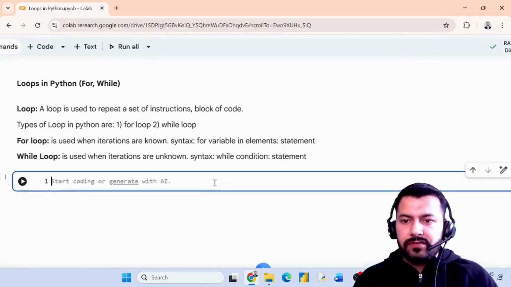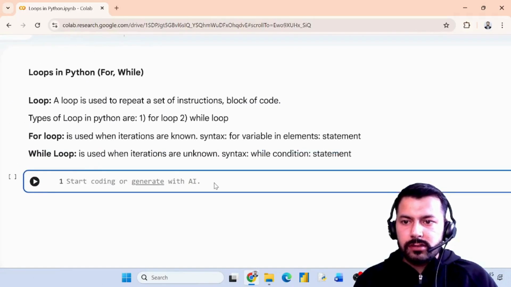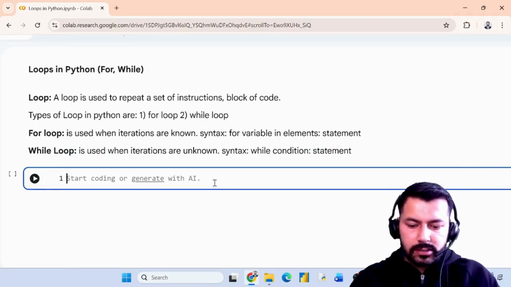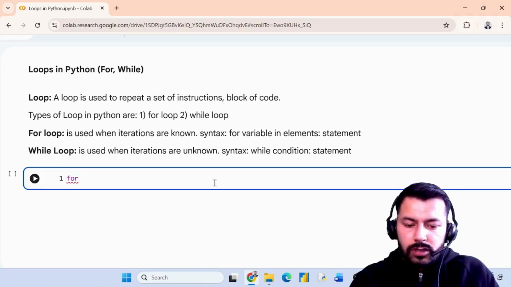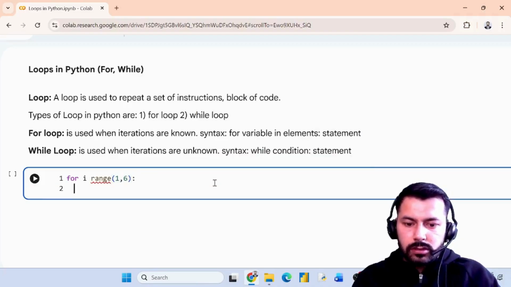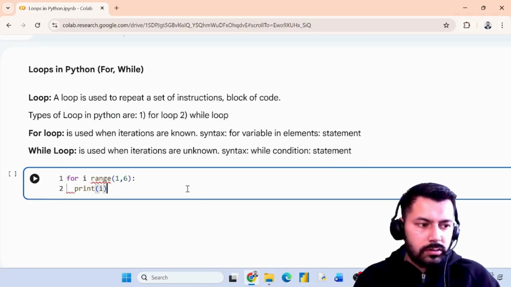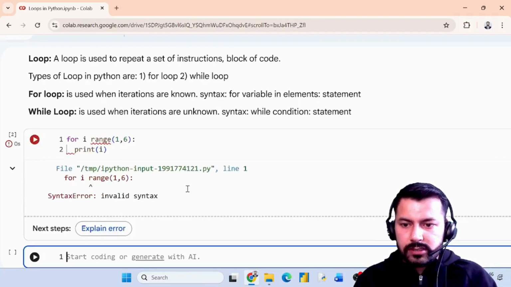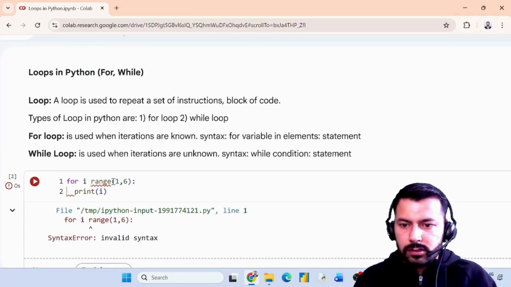Now the very first program which we are going to discuss is about the for loop. For i in range, and for range I'll be using 1 comma 6, then print i. This is a very basic program of for loop. Let's execute it first.